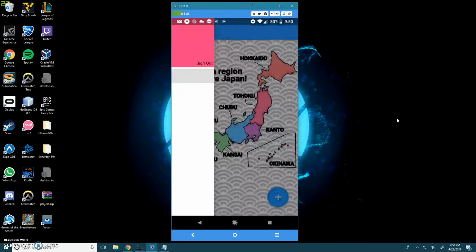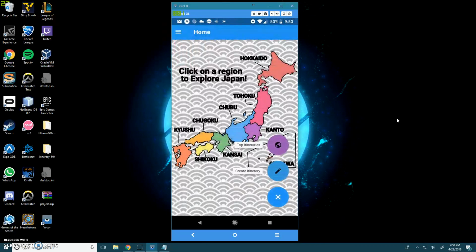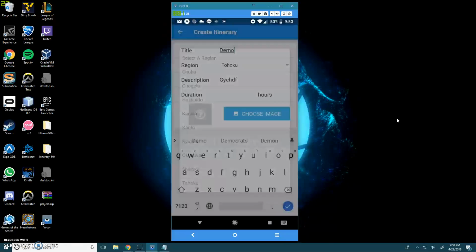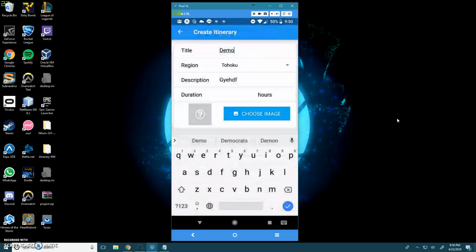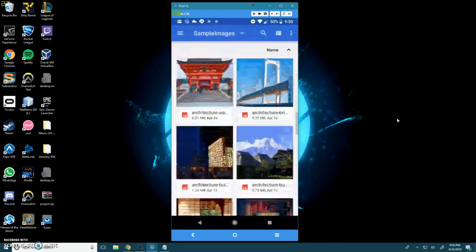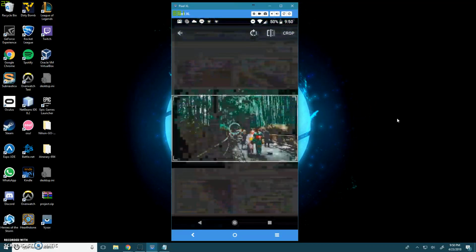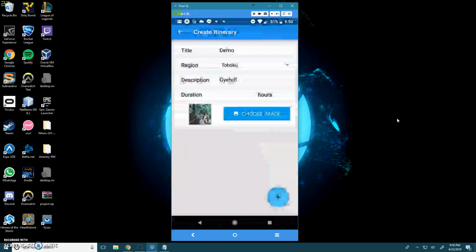And finally, one last feature is over here. I can go ahead and create an itinerary. Let's say I create this itinerary demo. I was doing this earlier, and I can hit click. I'm going to do it in Tohoku, and it has this description. I can choose an image. That's a nice image there. This is an image of some bamboo garden in Tohoku, I guess, that I visited.